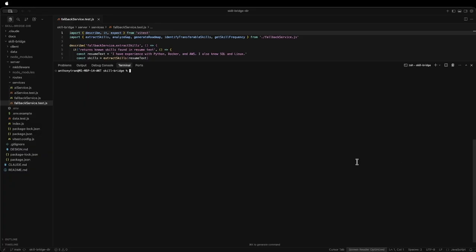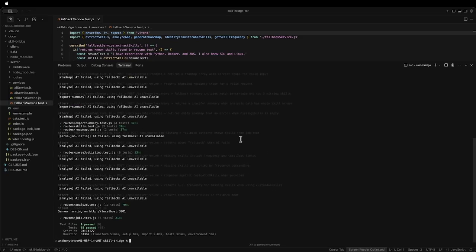The project was built using test-driven development. Every backend feature started with a failing test before any implementation code was written. Running npm test and letting the test suite execute, we can see that the test suite covers unit tests for both the fallback and AI services, integration tests for all API endpoints, edge cases like empty inputs and oversized payloads, and verification that the automatic AI to fallback switching works correctly. All tests were co-located with their source files.